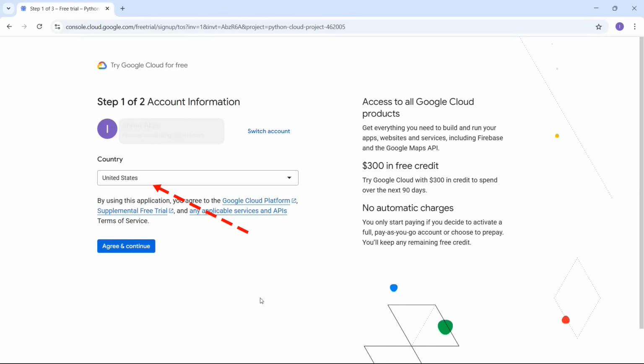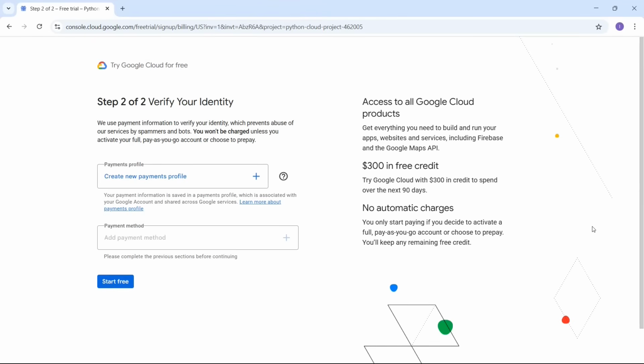In this case, it's the United States. You can change it according to your own location. After that, click on Agree and Continue. Now the second page appears.